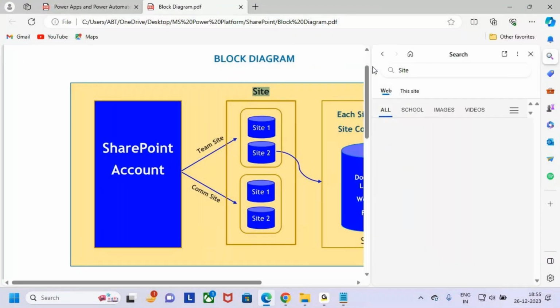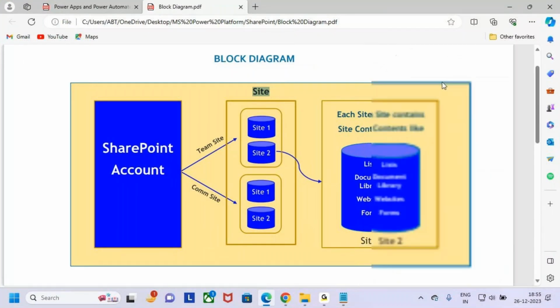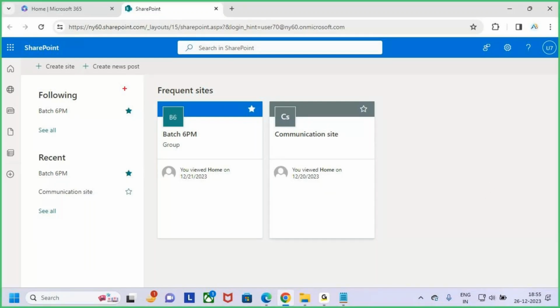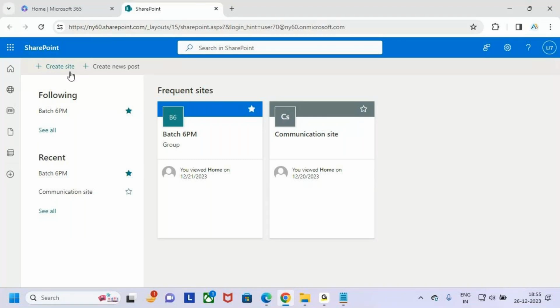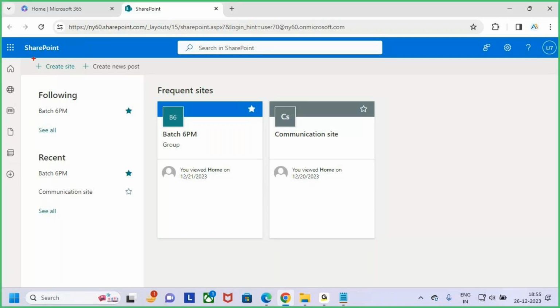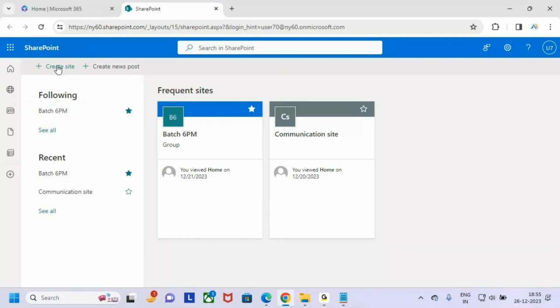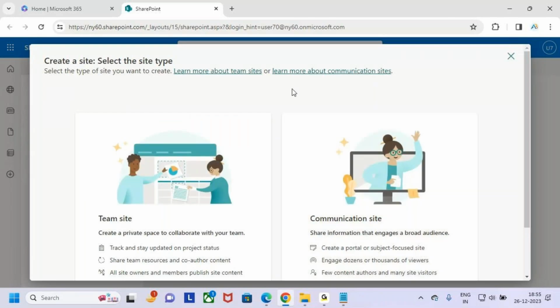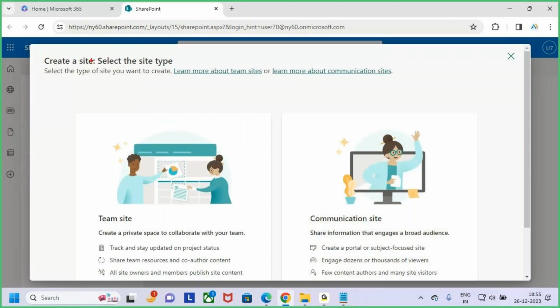How to create a site in the SharePoint? Let me go to the SharePoint. Now in order to create the site, on the top you are able to see an option, guys: Create site. Just go and click on Create site. When I click on this, it will ask us to create one site. What type of site you want to create? When I click on it, now see, it is asking us to select the site type.